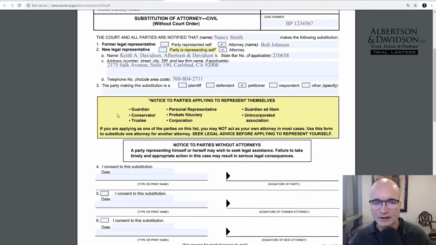And what this information is telling people is that if you're any type of a representative, so if you're a guardian, a conservator, a trustee, personal representative, probate fiduciary, which just means an agent under a power of attorney, corporation, guardian ad litem, unincorporated association, none of these people can represent themselves in court. Because they're acting as an agent for somebody else, they must be represented by a lawyer. It's okay for an individual to represent themselves in court if that's what they choose to do, but the law doesn't allow somebody else to represent the interest of another person in court unless they're a lawyer. You have to be a member of the California State Bar.